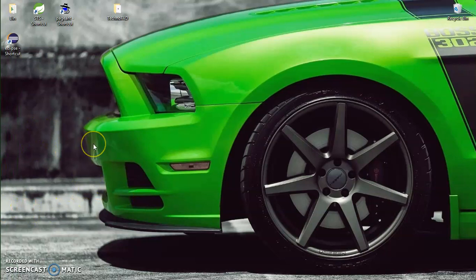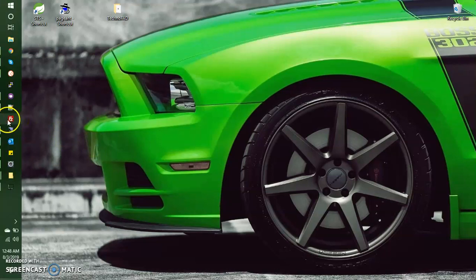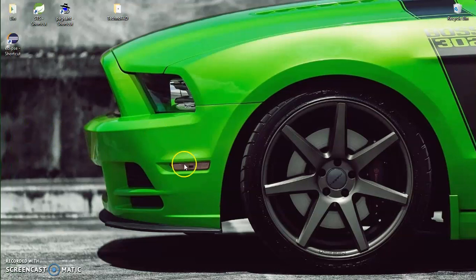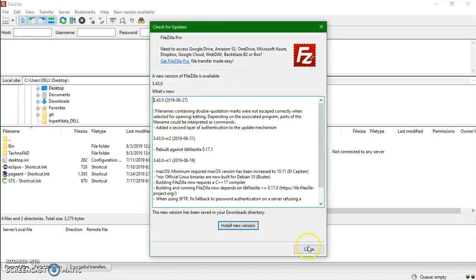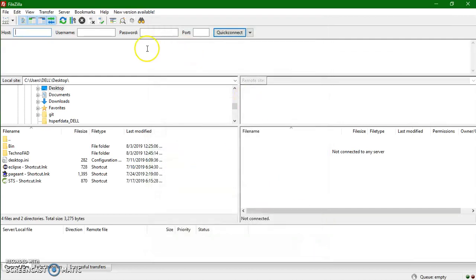I hope you have installed FileZilla software. I have also installed it. I'll open that software, FileZilla, and click on close.